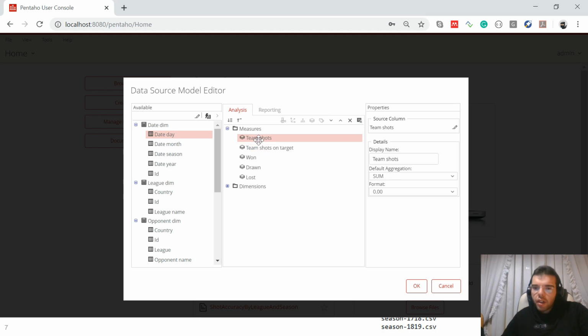You can see here that team shots, the aggregation default is sum, but there are other functions. For instance, if you wanted to see the game where a certain team made the most shots, you could use the maximum function.